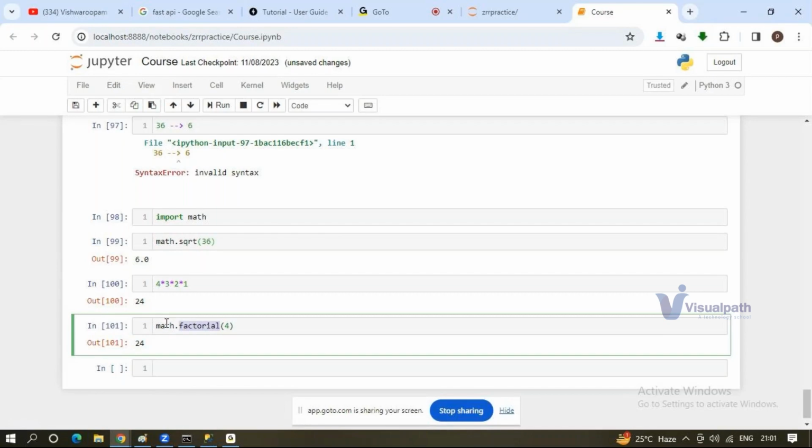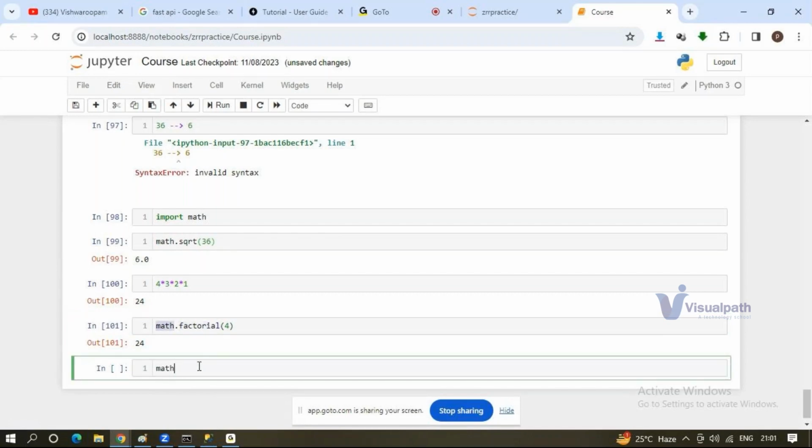So in the math module, we have most of the mathematical functions. If you want to know about them, type math dot and click the tab. You will get all the functions present in the math module here. Okay. Yeah. This is about the operators.